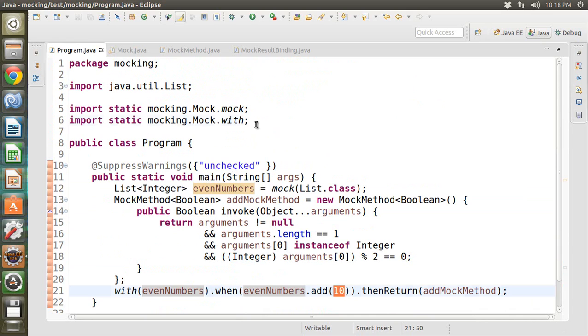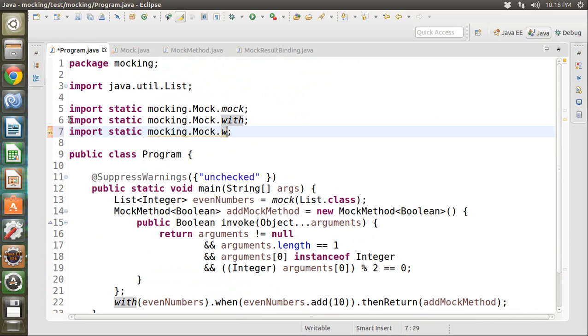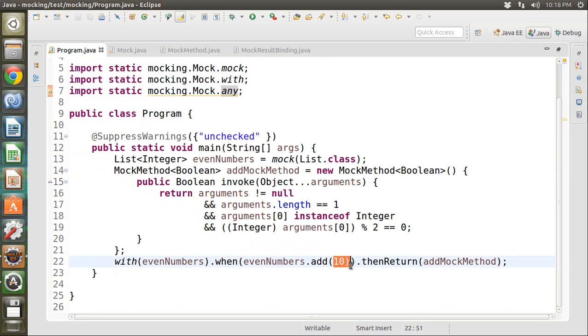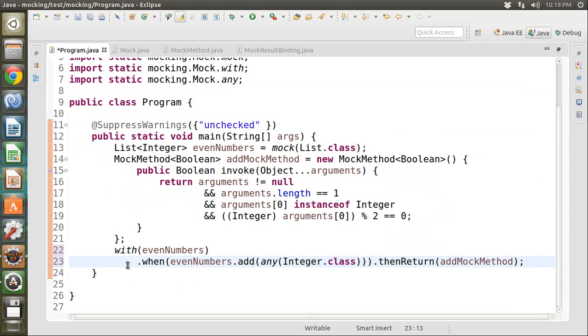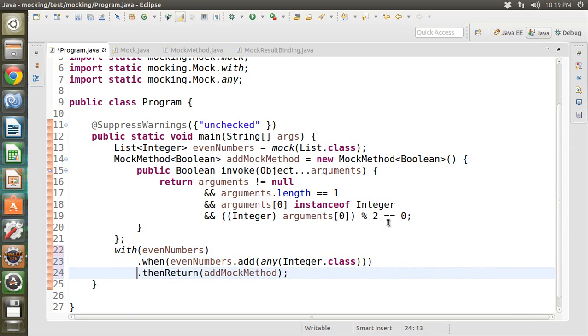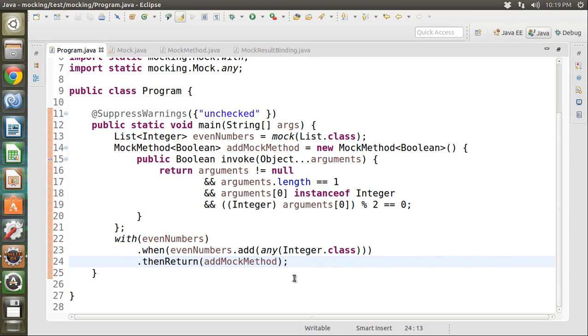So in here, I'll statically import the any method, and instead of saying with 10, I just say with any integer. Okay, so it's like this. Let me just format it for you. With this, when this method is called with any integer, then return the result of the mock method. So this is what I intended in the beginning to do.